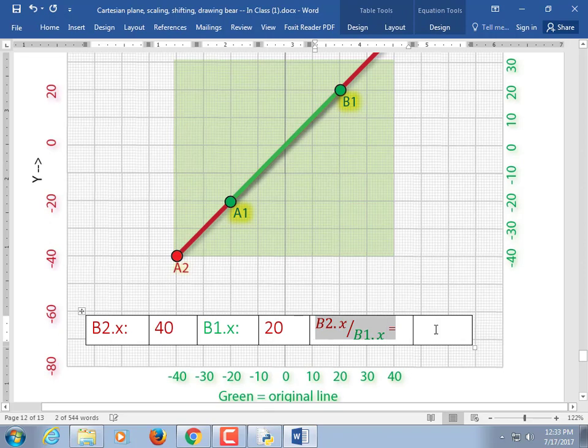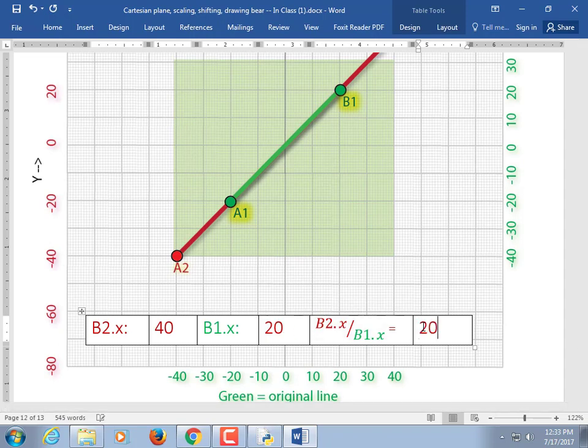So to calculate our scaling ratio, our factor that we want to multiply by, we just take 40 and divide it by 20. And we get 20. No, we get 2. What am I doing? That'd be huge. Yeah, we don't want to do that. Okay.